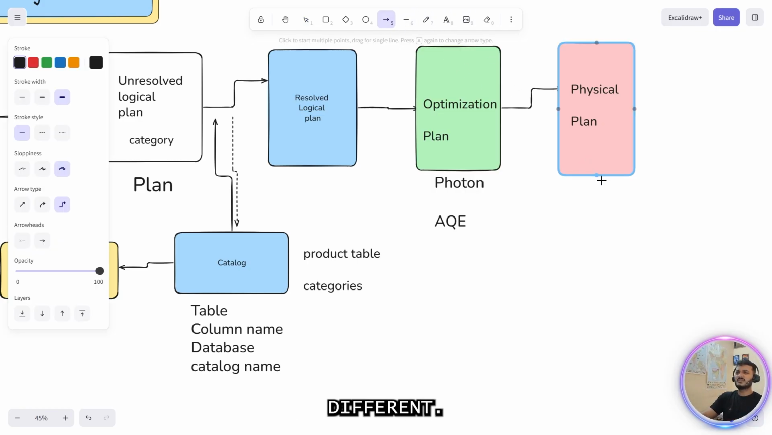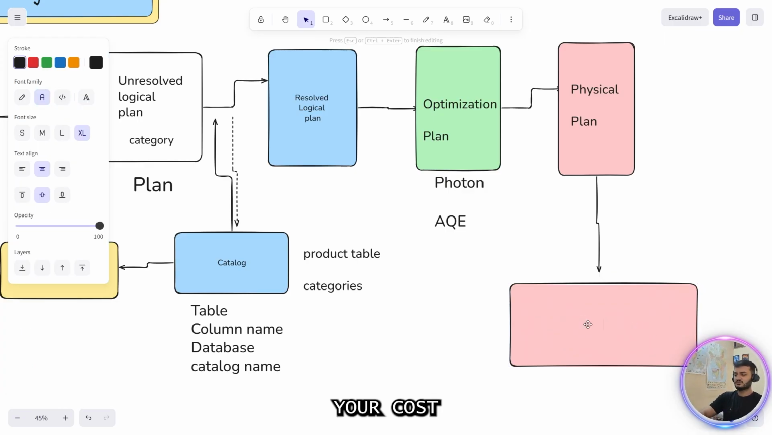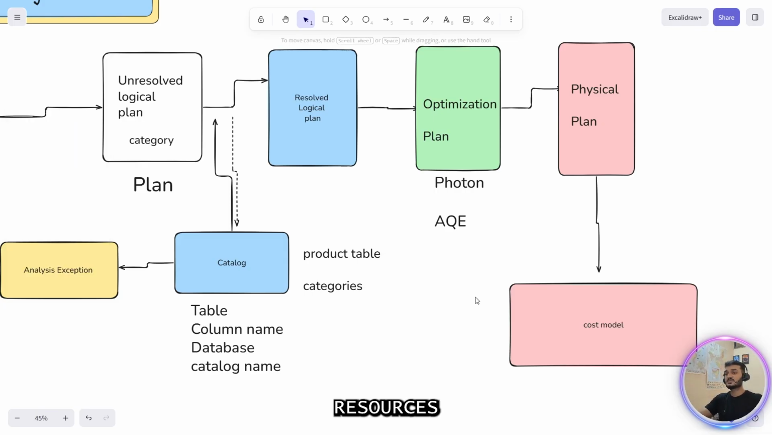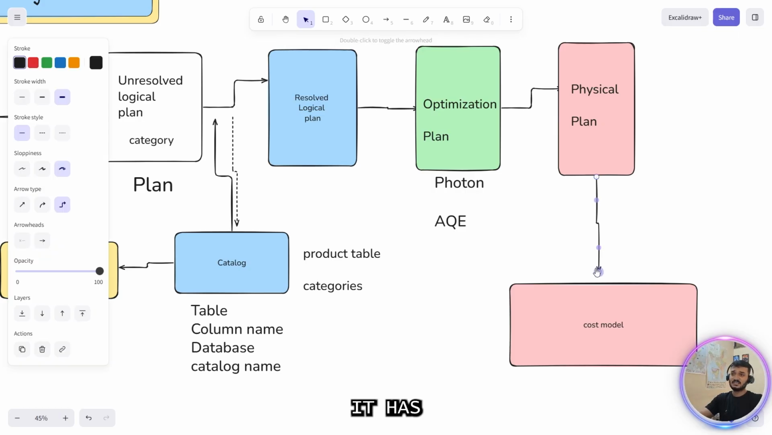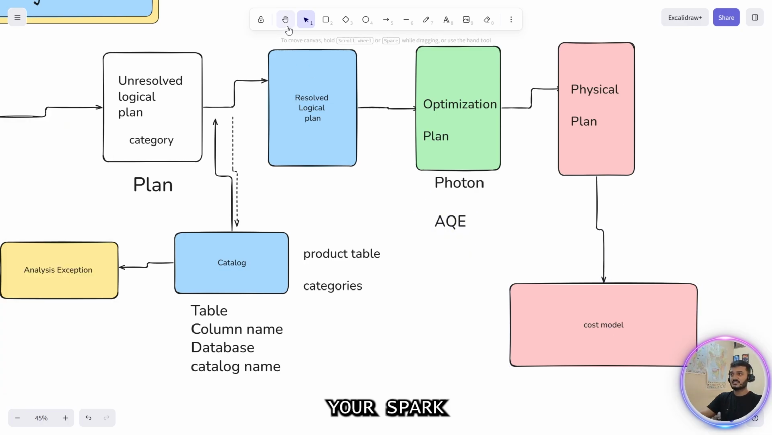After that, different things come into the picture. This is not necessarily required, but it is extra information for you. There is something called a cost model. What does this cost model do? It tells how many resources, how much cost it has taken to go from the unresolved logical plan to a physical plan. After that, the complete set of things has been done. You don't need to know the cost model right now. And this is how your Spark SQL engine works.